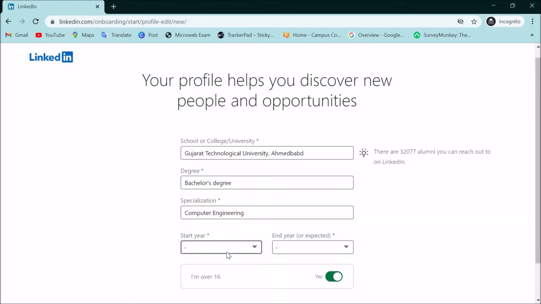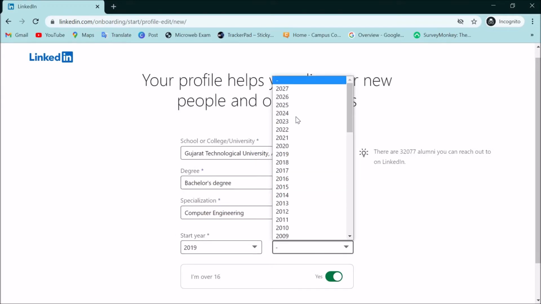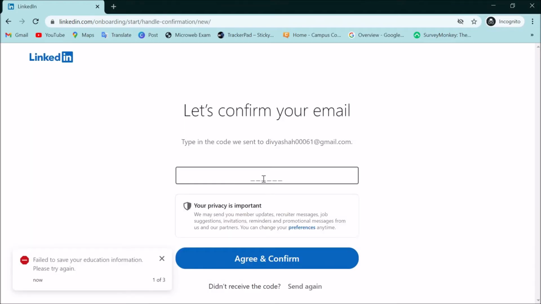Select the starting year. So my starting year is 2019 and the expected ending is 2023. Yes, I am over 16, and then continue. So okay, they send me an OTP on my mail ID, so I have to simply write that OTP here.